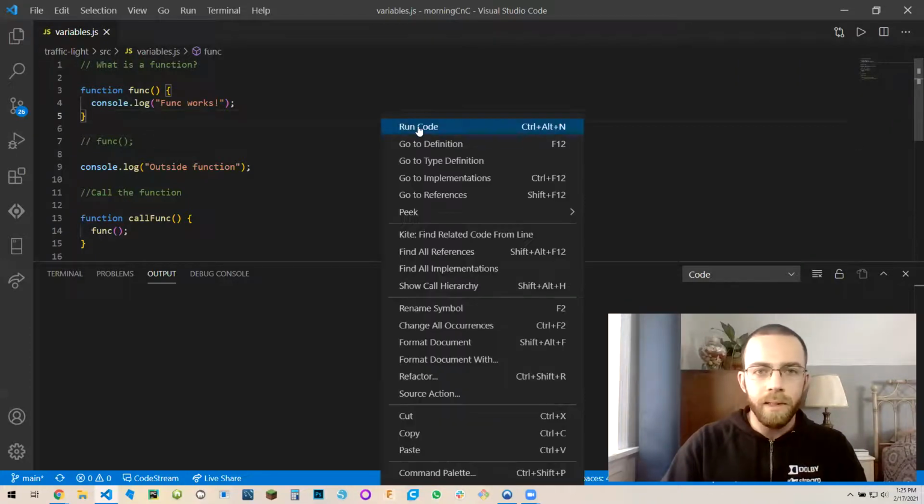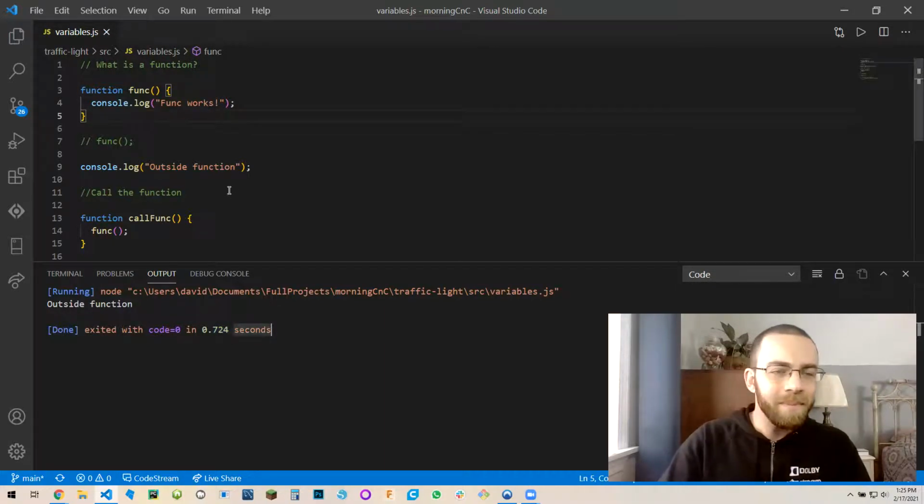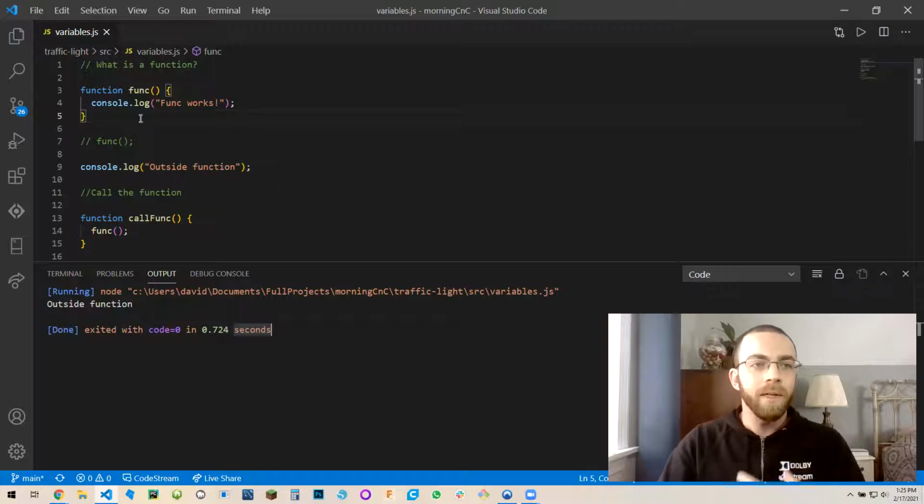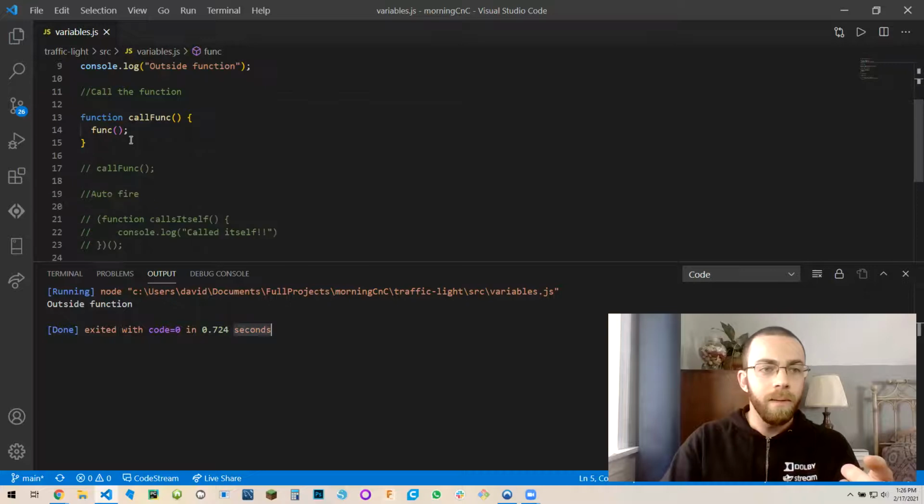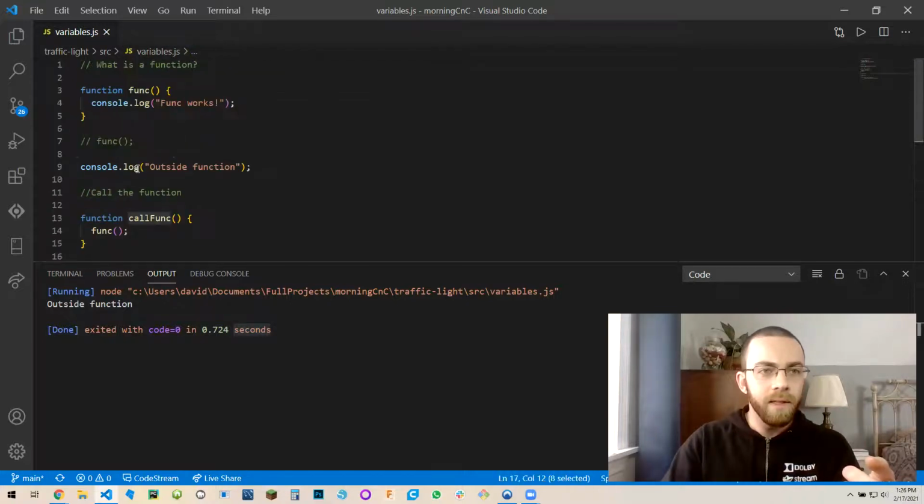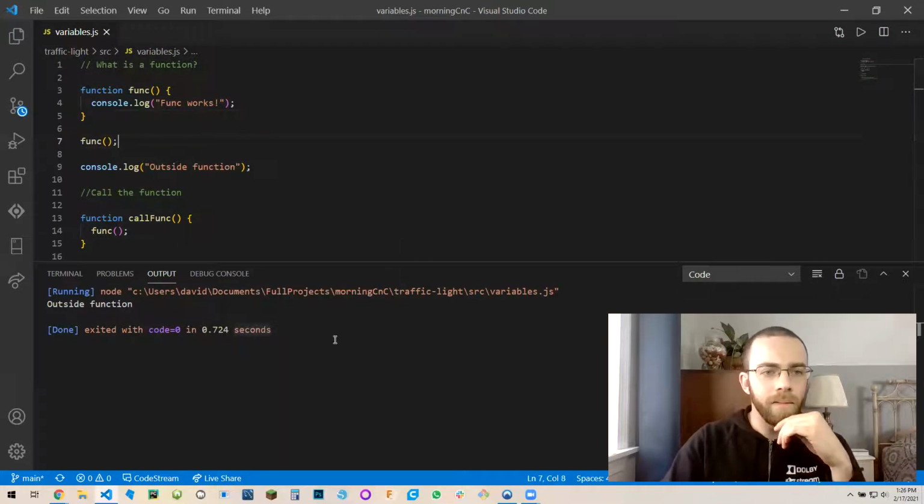So as it stands, if we run this, the only thing we see is this console log that says outside the function, because we've initialized func, we've initialized call func, but we haven't, as you can see here, called either of them, right? So what we're going to do is uncomment this and run it again.